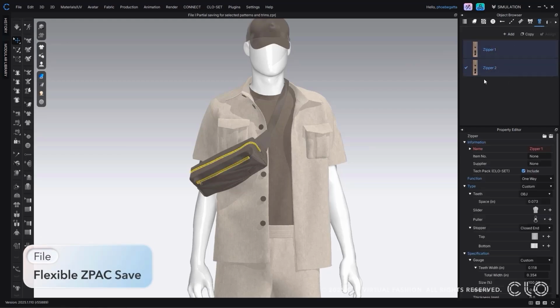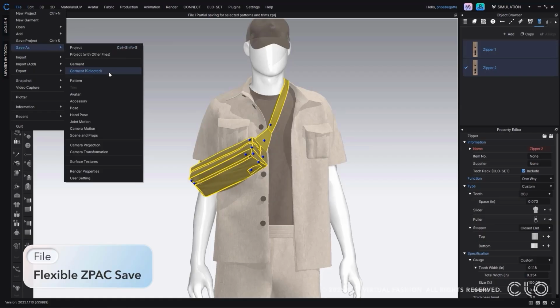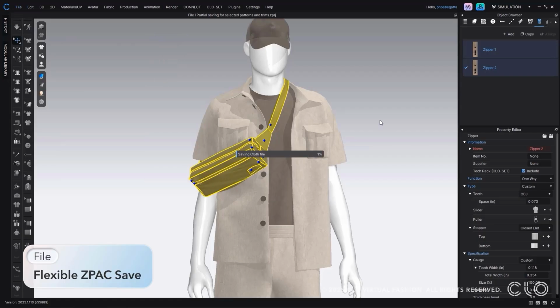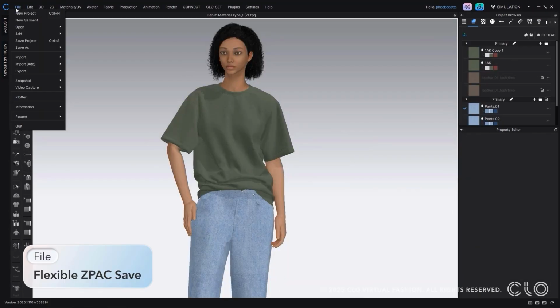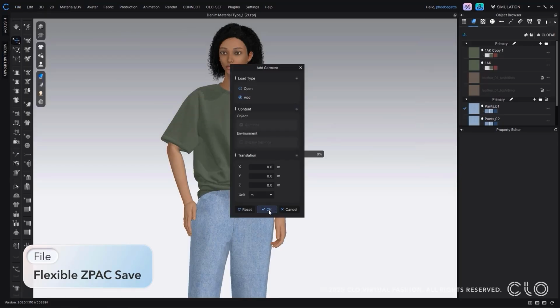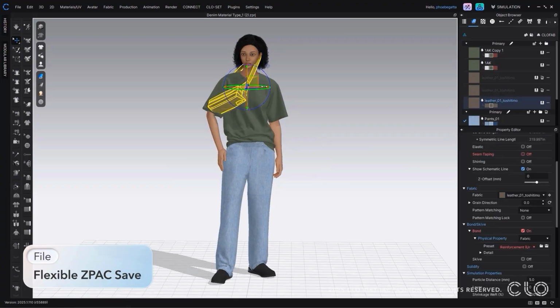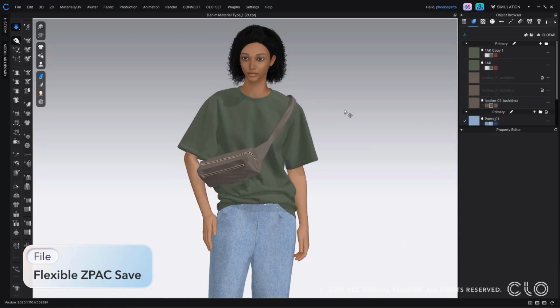You will now have the option to save out selected patterns and trims as a garment, making it easier to take separate parts of a project file and add them into other project files. Like here, I would like to add this cross-body bag into another project file I have. Now with this feature, I can easily do this and create a complete outfit quickly.